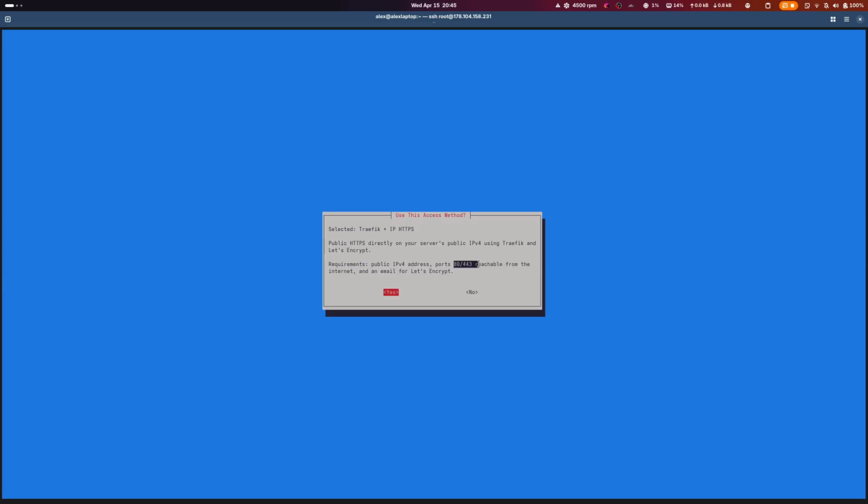And we're making sure ports 80 and 443 are reachable from the internet. Let's press yes. This will set up Traefik, which is an automated system for setting up the traffic being routed to the SoulFire dedicated server, and it takes care of setting up HTTPS and the certificates needed for TLS for HTTPS.